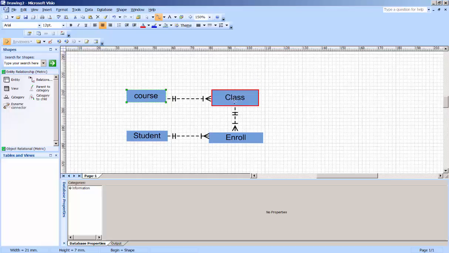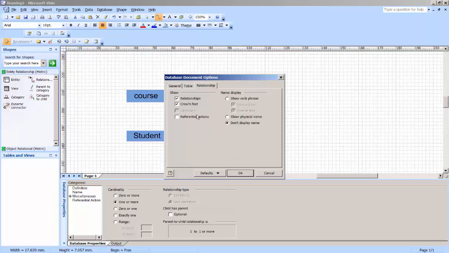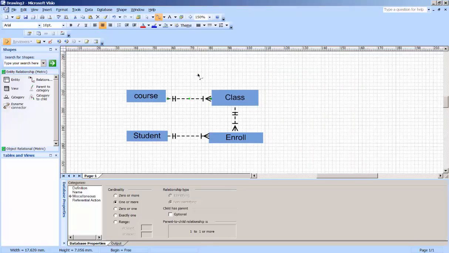Now, when you're working on these, if your connectors do not show up using the crow's foot model, just make sure in your database, under your options for your document, that you select the crow's foot. If you don't have it selected, they will all turn to arrows. Now we have the crow's foot model for our college, which we worked with in our last video. Continue on.